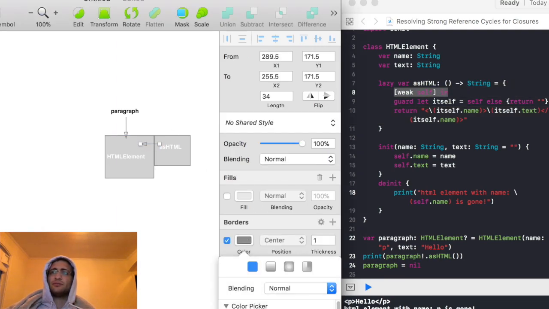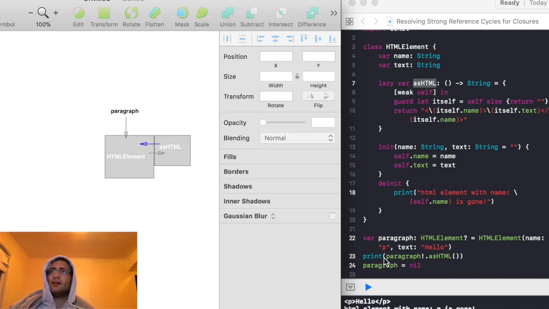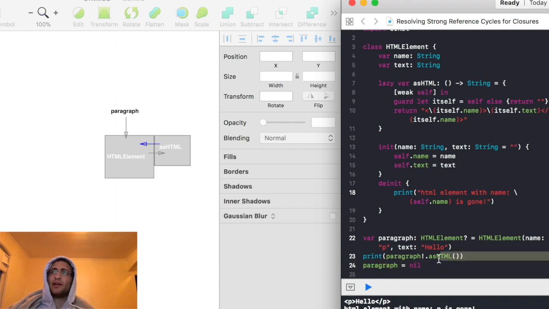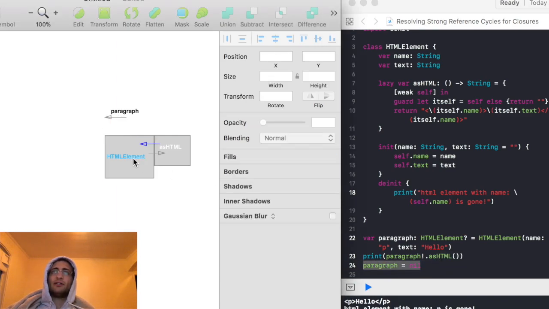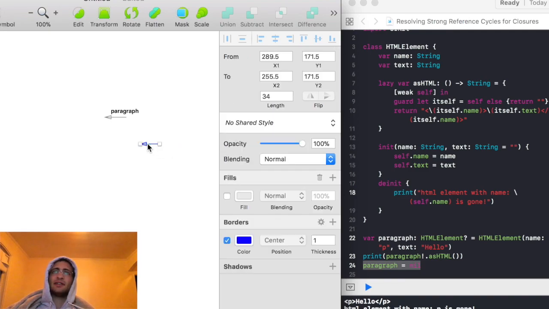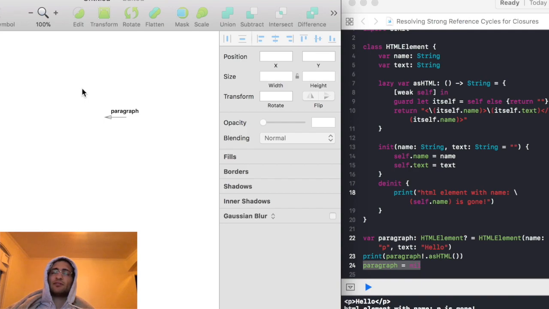So I'm going to change the color to blue, and then return the string, which we print out, and then we set the paragraph equal to nil. So then paragraph points to nil, and unlike before, when asHTML held a strong reference to HTML element, now HTML element has no strong references. So it's deallocated, and its reference to asHTML is also deallocated. asHTML is deallocated, and we have clean memory.